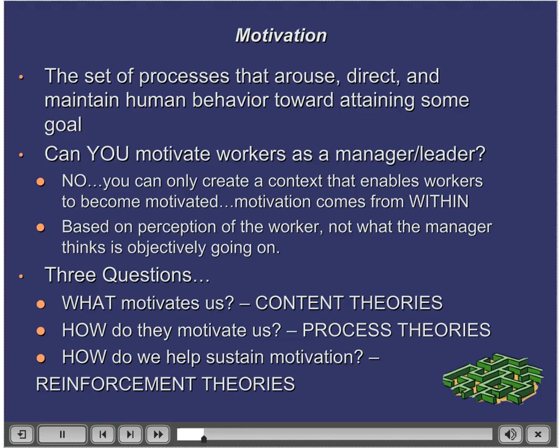There are three basic questions that we need to address around the issues of motivation. The first one is, what motivates us? It's what's going to arouse our attention, if we go back to that initial definition. And our content theories of motivation get at those sorts of things, the types of things that trigger people, that make them want to act. These are the things that motivate people specifically.